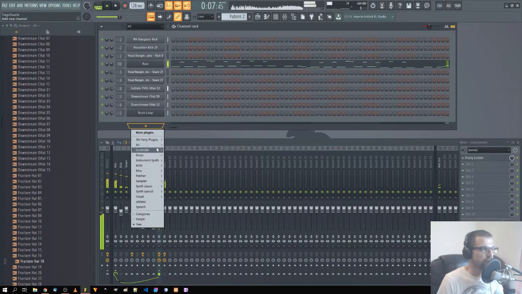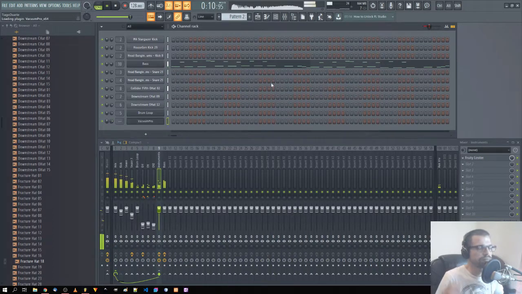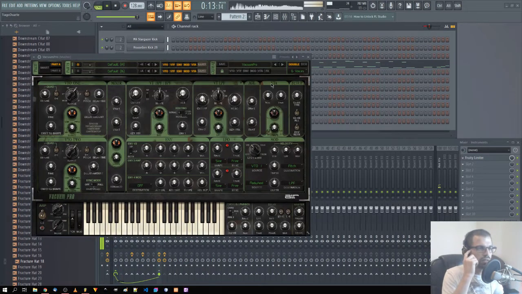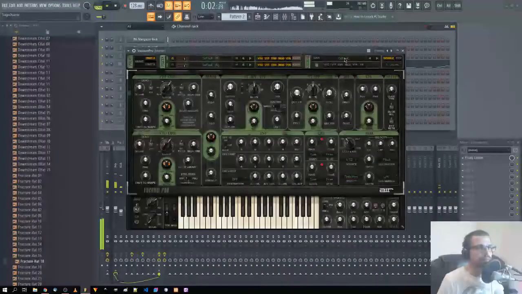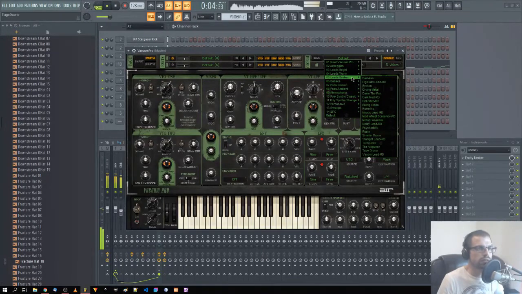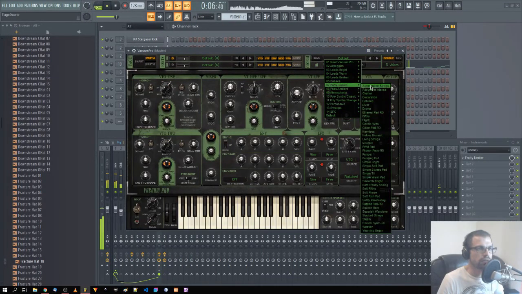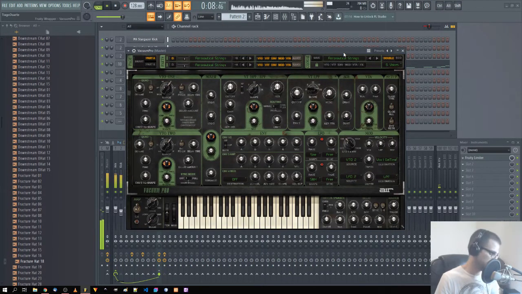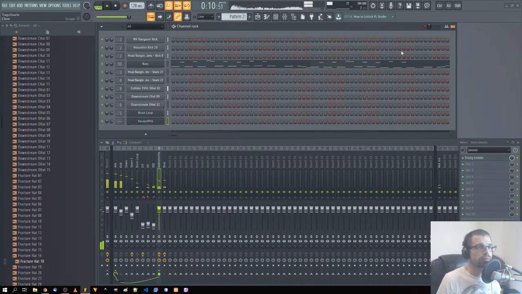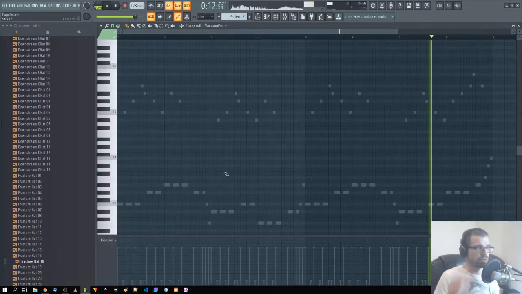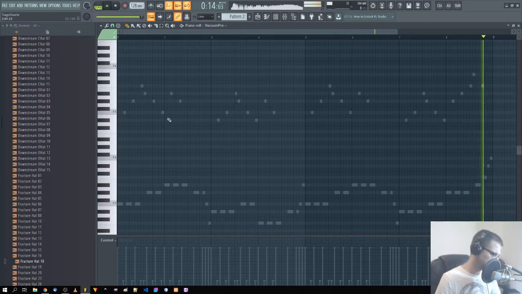So now let's go ahead and add, let's go with the Vacuum Pro also. Let's see what we have here. Okay, let's see, leads, broken, pads. Let's go with the pad. Let's see what we have here. So the key that we are using, or the root key, is F.